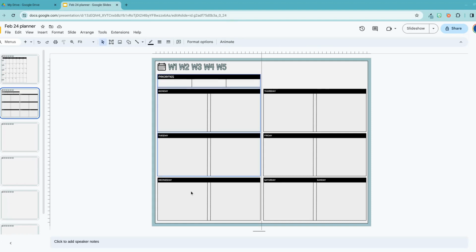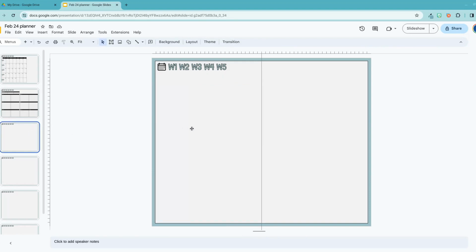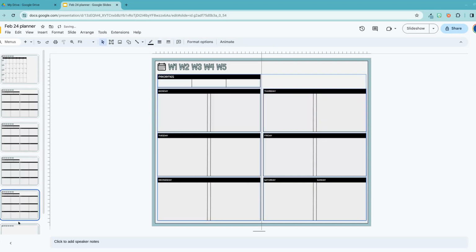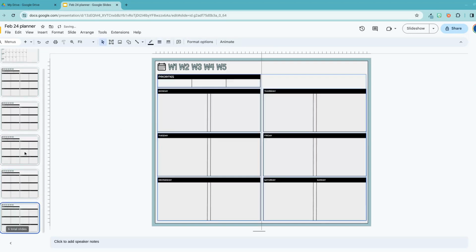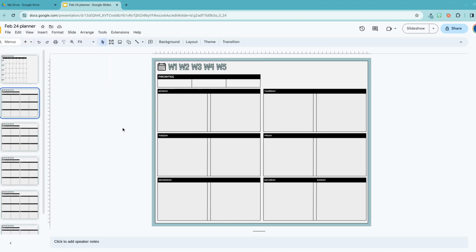To copy all of the elements, I'm going to click on all of them while holding down the Control key on my keyboard. Going to right click and click copy, and then I am going to paste them onto the rest of the slides in this slideshow. So now I have a full planner for the month of February. The last thing that I'm going to do is turn off the guide. So now it looks clean and I know exactly what it's going to look like whenever I upload it into Goodnotes. That is our final step.